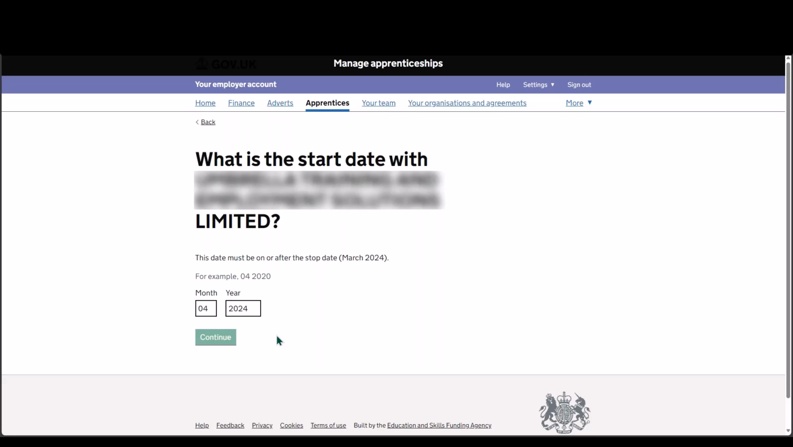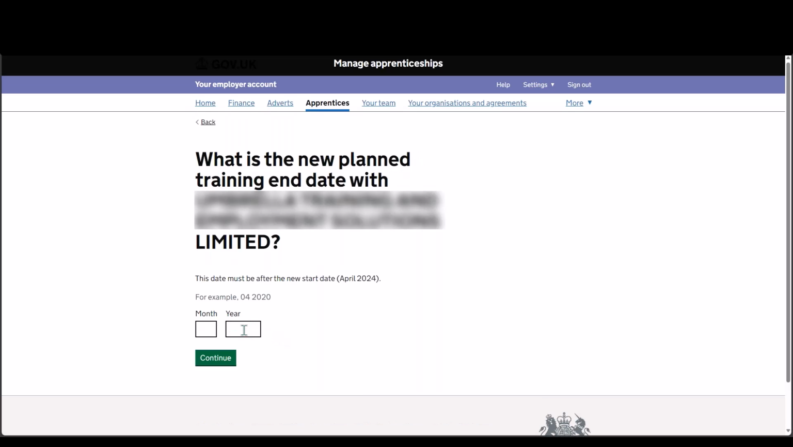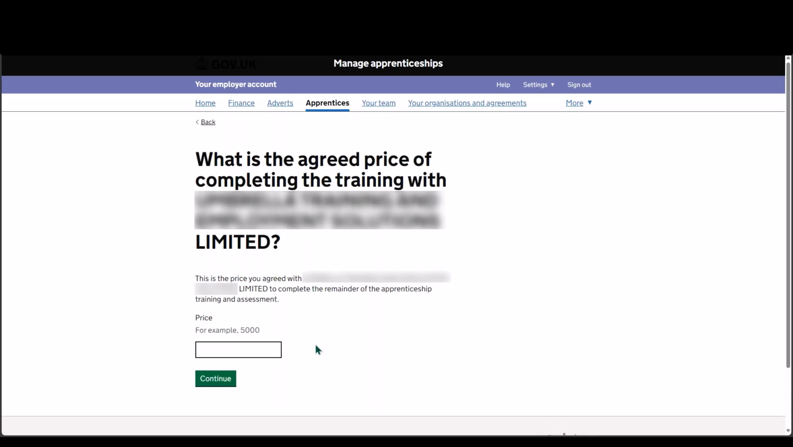Please note that this date does have to be after the stop dates that you have applied previously on the record. You'll then be asked to put in the new planned end date with the new provider, and this must be after the start date that you've just added on the previous page, at least 1 month's gap between the two. So click continue. You'll then be asked what the remaining cost is that's been agreed with the new training provider. So we just need to input a value here of what the agreed cost will have been between the two parties, and then click continue.